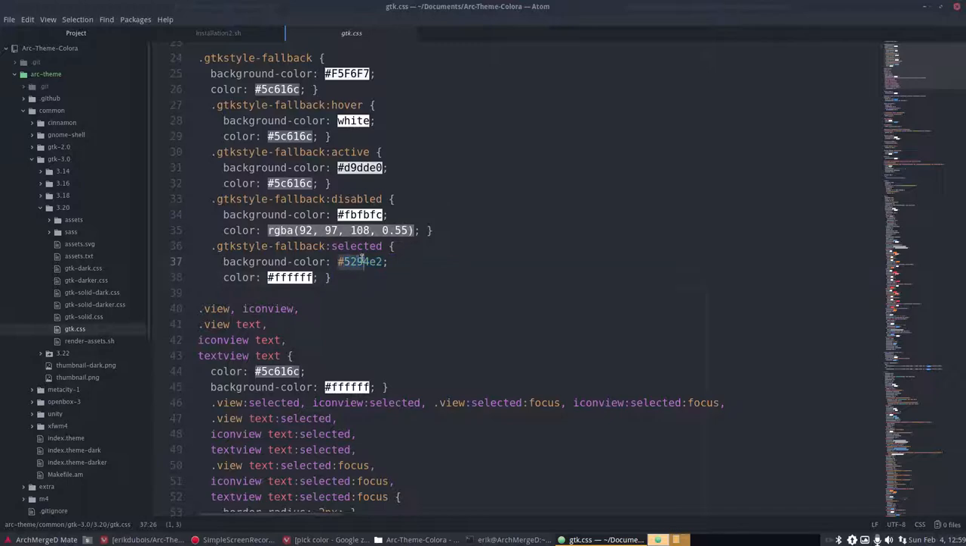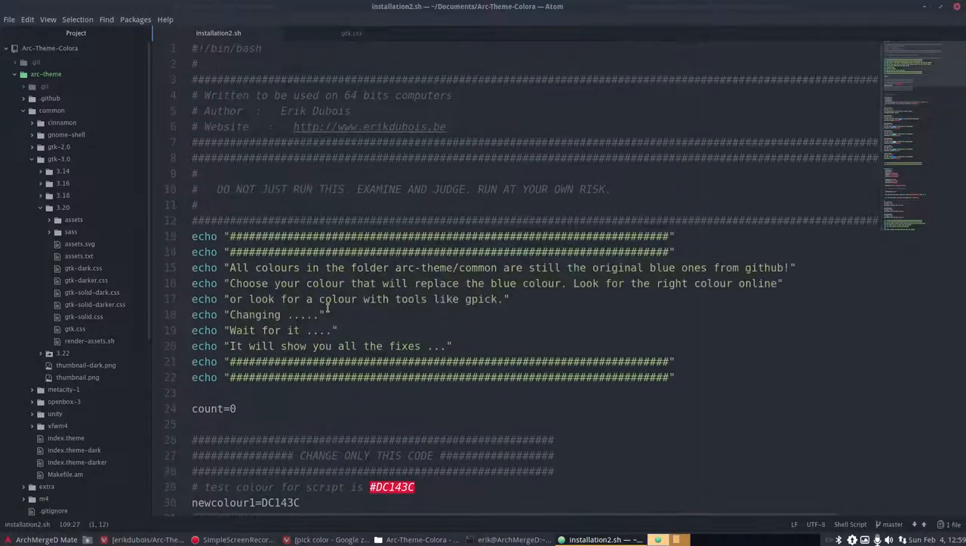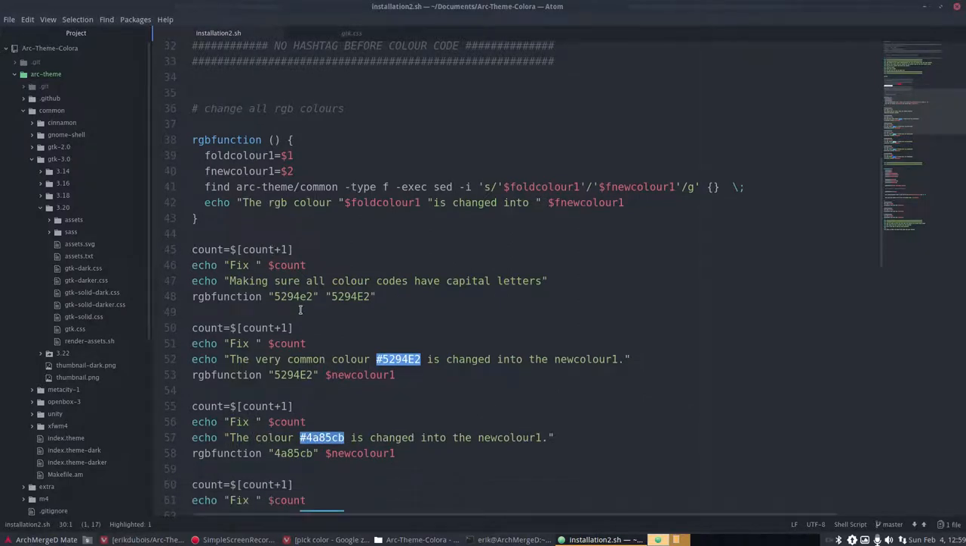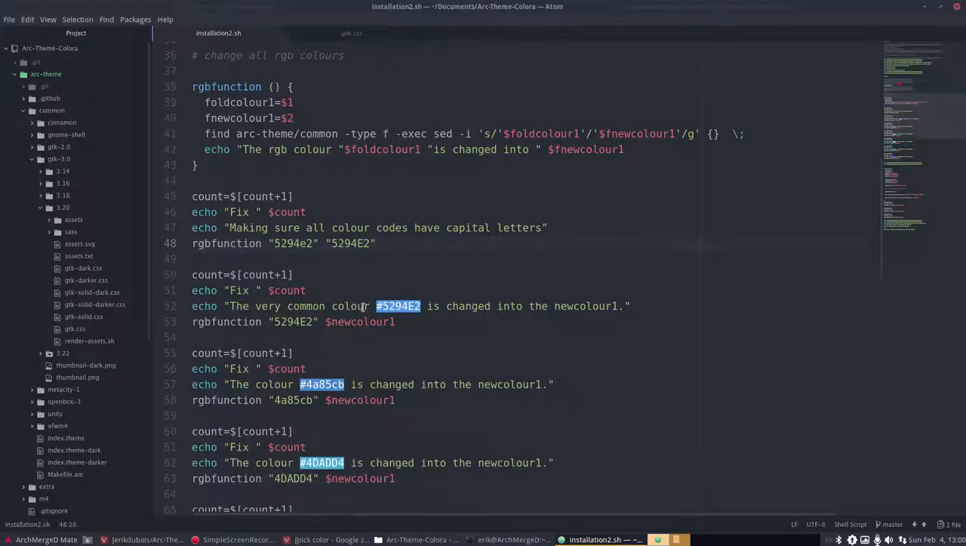So what do you do? You check out these GTK CSS things and you say, oh, look, there is something blue. Let's change the blue. Let's go up here. Let's change the blue to red. So this is always the new color. So you say this color, change it to the same color with a capital E. So we're pretty sure that everything is now capital E. And then we say everything with a capital E, change it into red. Let's call it new color one. Red. So blue becomes red.